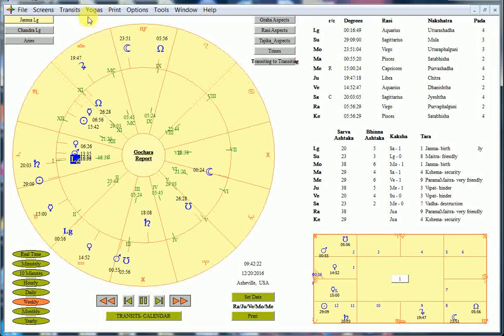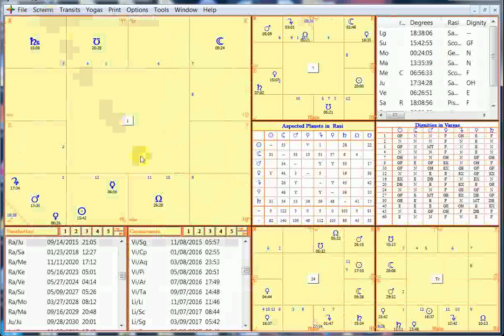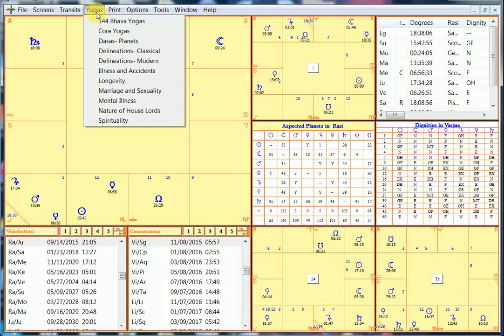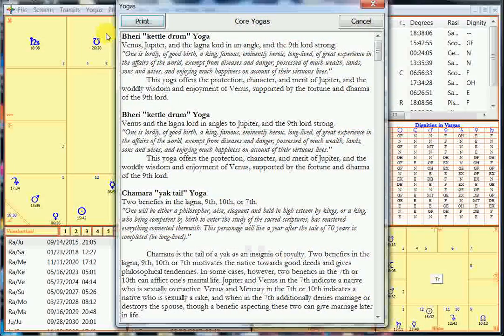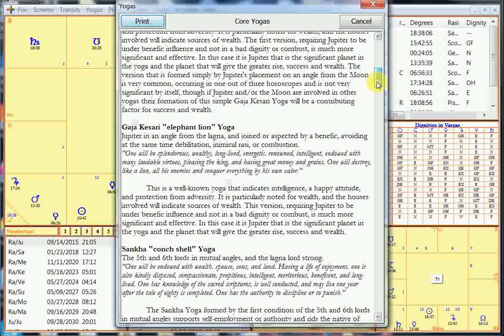Now going back to the main screen, there are some real basic things that we can consider, and Kala goes fairly deeply with its calculations. We're not going to get so much into that, but with the yogas, you can click on the Bhava yogas. It'll tell you all the Bhava yogas that are applicable to the chart from Brihat Parashar Shastra. You can go to Kora yogas. It'll find all the yogas that are occurring in your chart, specific to the chart you're looking at, and give you the descriptions, both from the ancient texts and also with a little bit of modern interpretation.